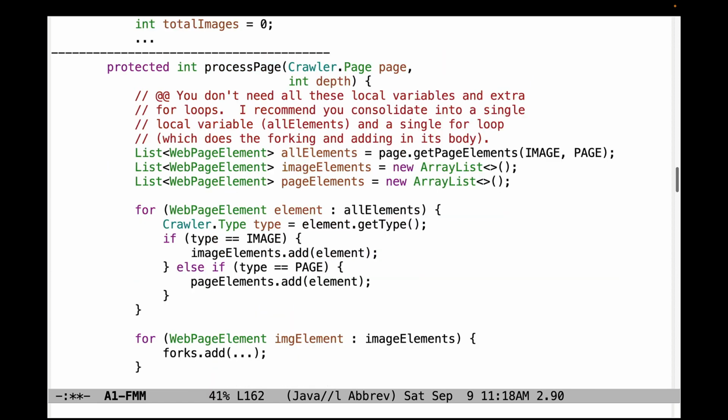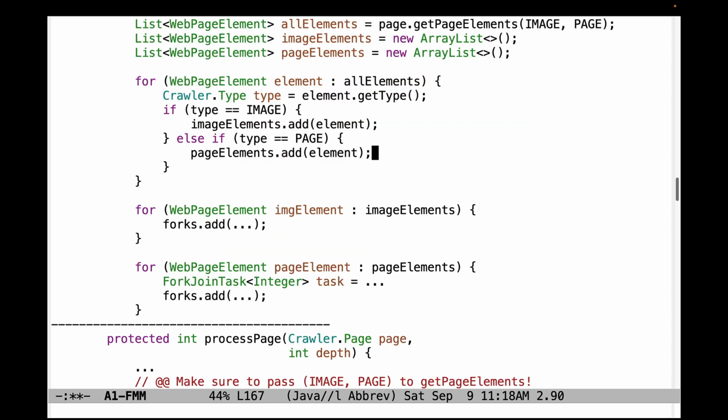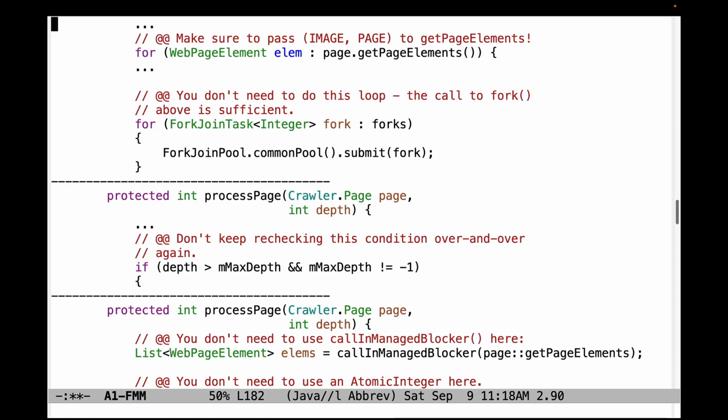You don't need to have 3 local variables. You just need the all elements local variable. You don't need to have all these loops. They're not nested, just all these loops one after another. Instead, merge all that code into this one loop, and it actually is a little cleaner, and you don't need to loop multiple times.